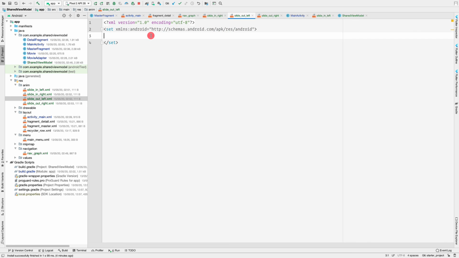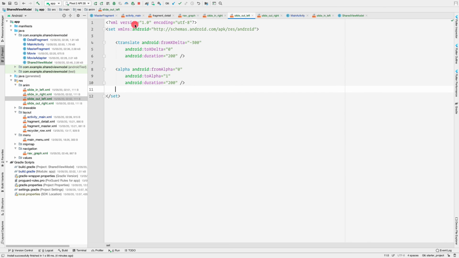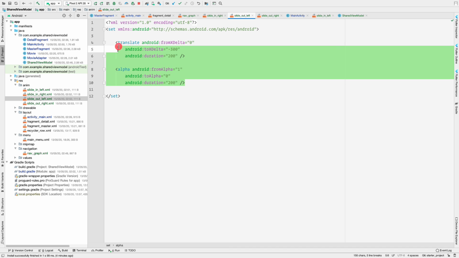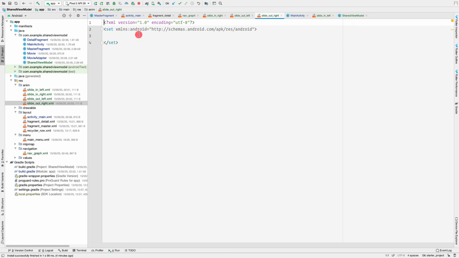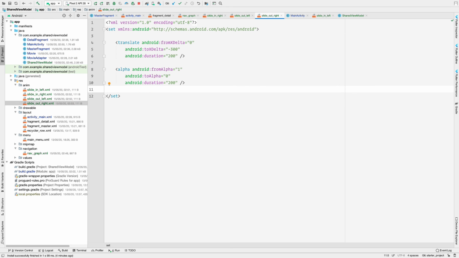So now let's go to the slide out animation, slide out left. So slide out left would contain from x delta, that is from 0, it will go up to -300, and the duration would be 200, and the alpha would be from 1 to 0, that is, it is going out of the view. So now let me copy this from here, and let's paste it inside the slide out right animation here. And this time from x delta would be 0, and to x delta would be 300, and the alpha would remain the same because it is going out of the view.